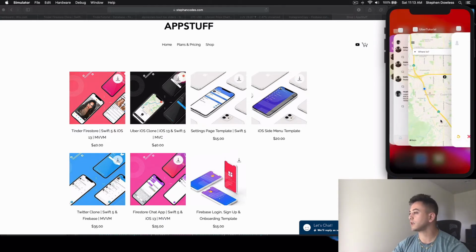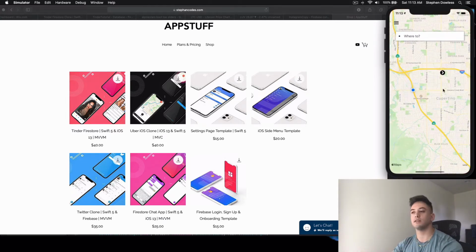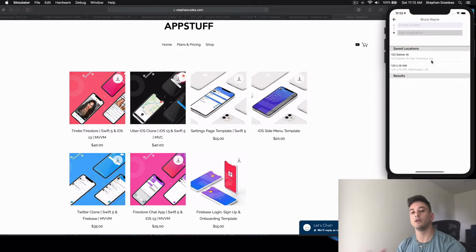Now let's go to the next one. This guy, I think you guys have seen this before. This is the Uber clone. If you guys are trying to build an app like Uber or Tinder yourself, and you don't want to spend thousands of dollars and hundreds of hours on development, I have this stuff all done for you. You can just go buy it for a pretty low price of $40.